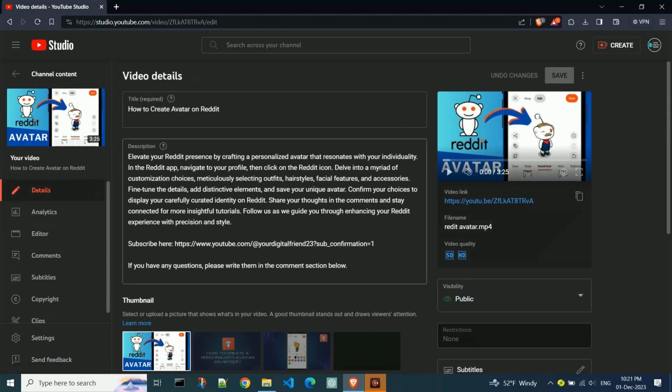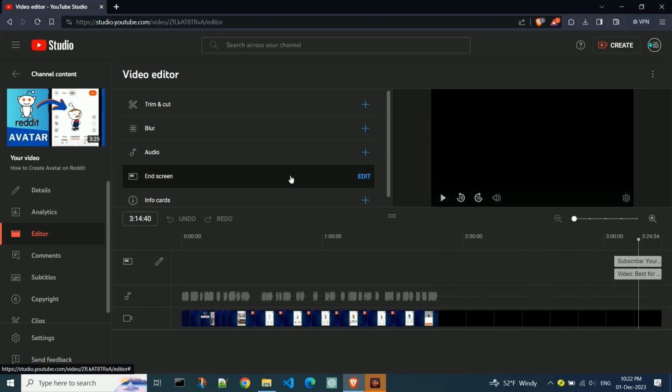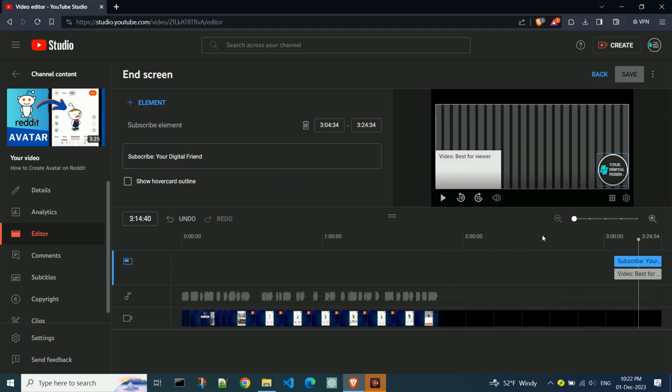Now, we access editing, and for that, we use the editor option. This black part of the video is the portion we want to cut. To begin, we need to remove end screens so we can cut the desired part of the video. Click on End Screen. Then select the first end screen on the timeline and click the Delete button.